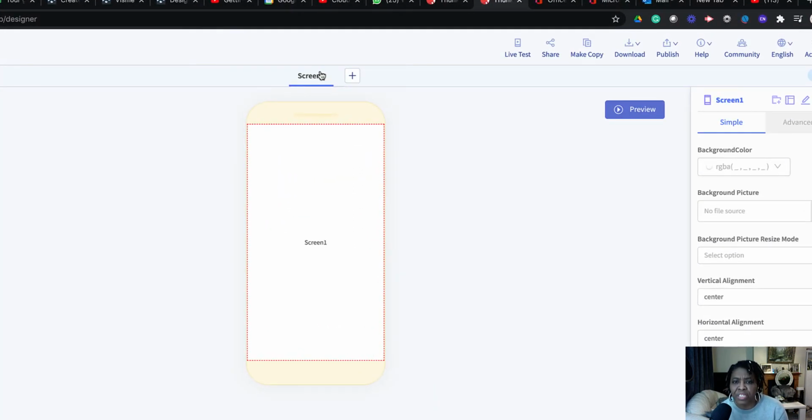So let's create another screen here, and this is the way to create another screen. You see the plus icon up there, you just click on it. All right, so that takes you to screen two. So I have screen one and screen two.